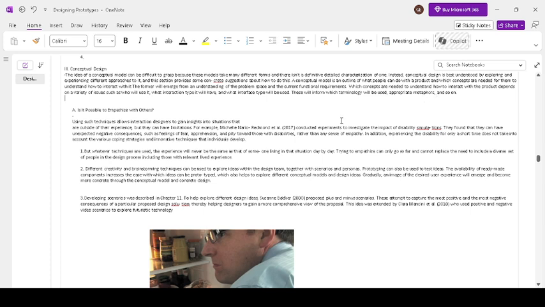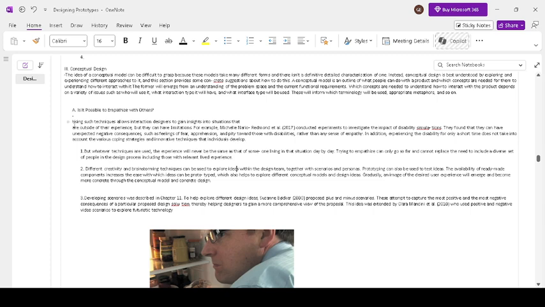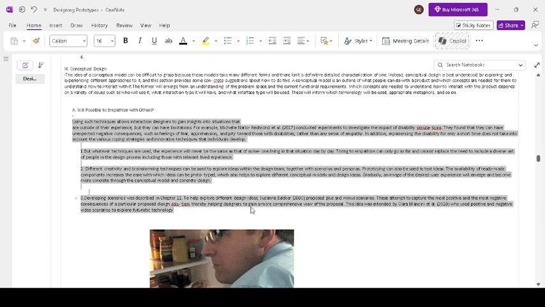Developing scenarios is in chapter 11. To help explore different design ideas, Suzanne proposed plus and minus scenarios in 2001. These attempt to capture the most positive and most negative consequences of a particular proposed solution, thereby helping us to gain a more comprehensive view of the proposal. This idea was extended by Clara Mancini in 2010, who used positive and negative video scenarios to explore futuristic technology.